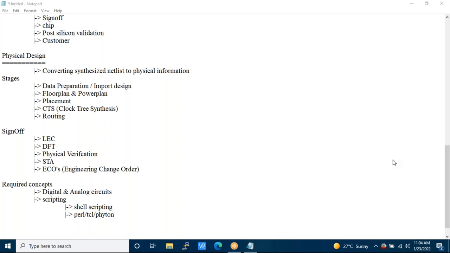During your basic sessions, they will cover digital, analog, basics of Unix, and basics of optical. After that, during the basics itself, the basics related to PD or front end will also be covered. That means the basic terminologies you require when you go to the advanced level will be covered in the basics itself.